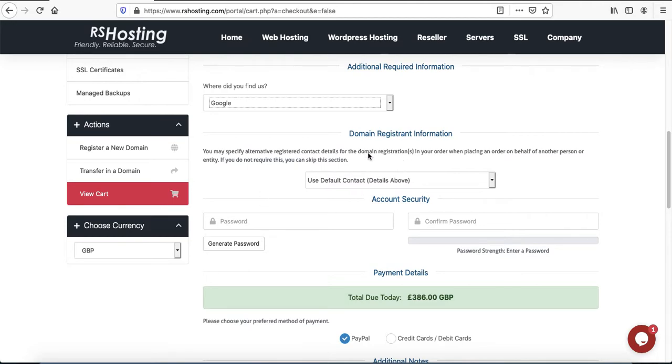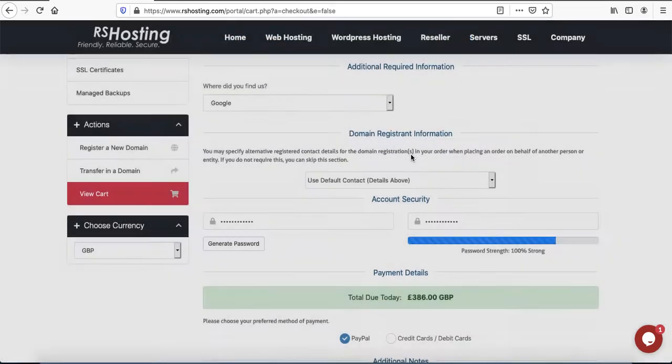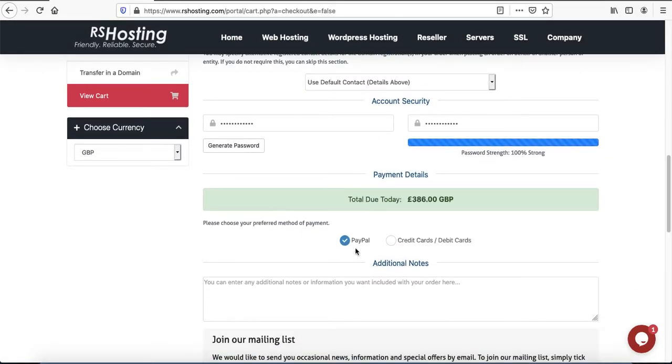You need to then fill in the details for your domain registration and just use the same default contact details above. Then I'll generate a password, or you can even use your own password which is strong enough. Click on your preferred mode of payment, which is PayPal, or if you wish to pay using credit card, you can also click on that. If you have any notes to share with our company, you can just write down your notes.